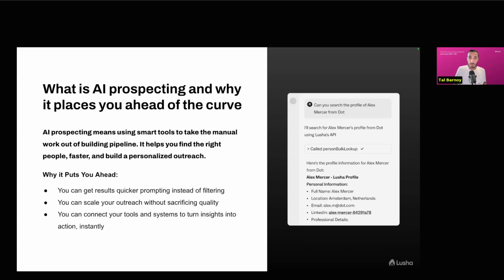First, we are not going to spend time building filters and clicking through drop-down menus. We just prompt. Prompt is going to be the word. You tell the system what you need, and it gets to work. It's that simple. Second, you can scale faster, but you don't lose that personal touch. Your messages are still going to feel relevant and tailored, just done at speed and at scale. Scale is a word that we like. And third, you connect it all together, your systems, your workflows. They just work together, so the insights are not just sitting in a dashboard, they are triggering real actions automatically.